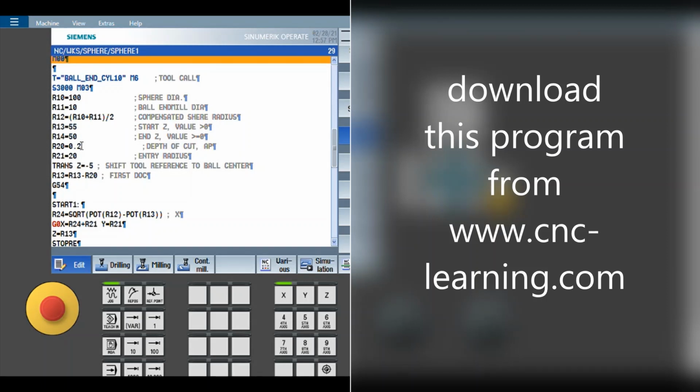Because in Z level, when you do the first few lines, the step over will be too high, I am just splitting the total sphere into 2 parts. The first 5 mm I am going to do with minimum depth of cut. In this case I have used 0.2, and then I will do one more step wherein the depth of cut can be increased. Now I am using this TRANS Z equal to -5 to shift my tool center to the ball cutter center.